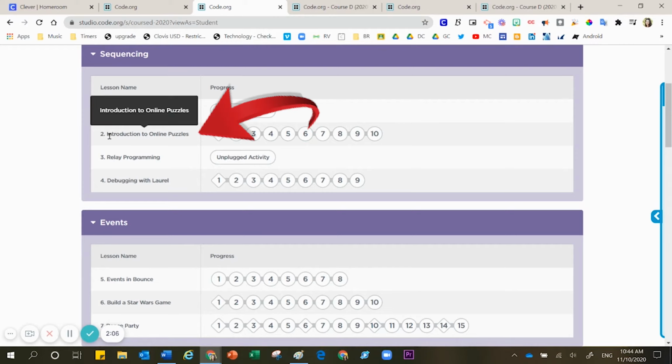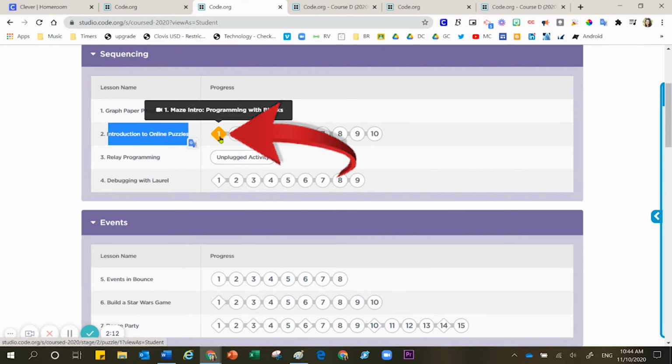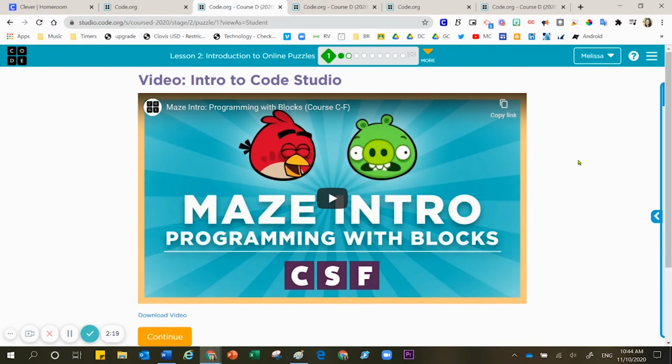For this particular class, right here where it indicates section 2, there's a diamond right here indicating a number 1. My recommendation is click right there on the number 1. Whenever it's a diamond, it's going to be a video. So please take the time to watch this important video. It's going to familiarize you, or it will introduce you to ideas and vocabulary that are important in order to be successful in this activity.